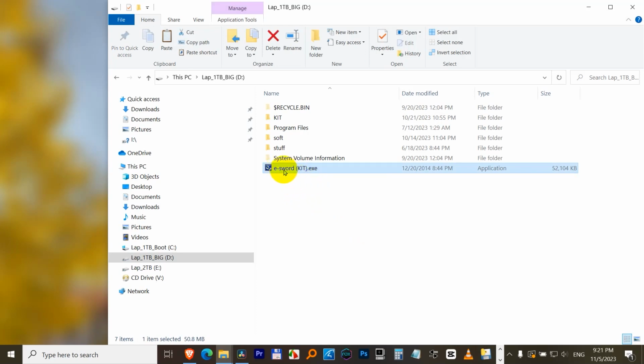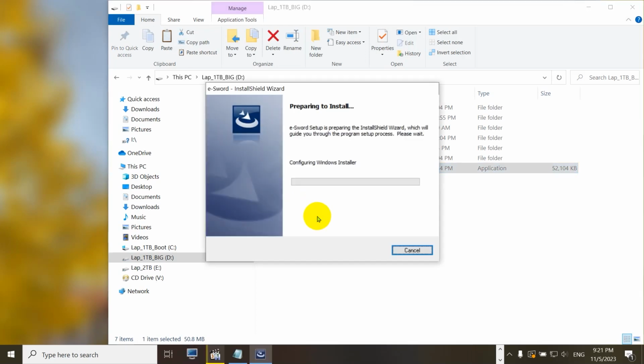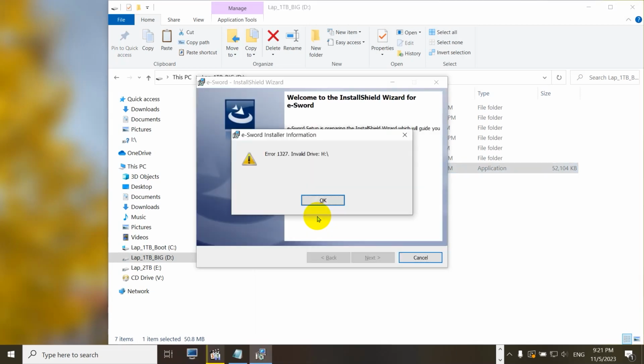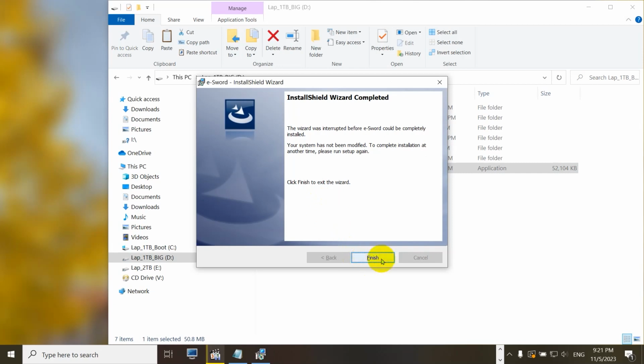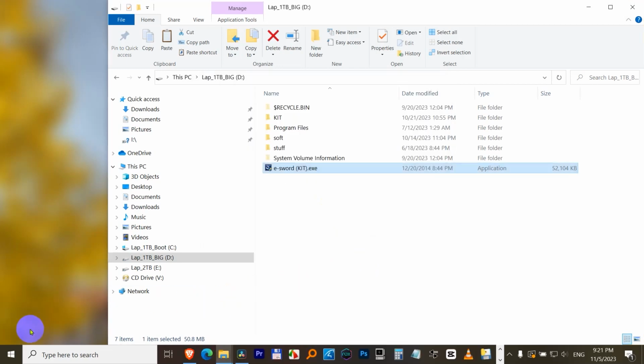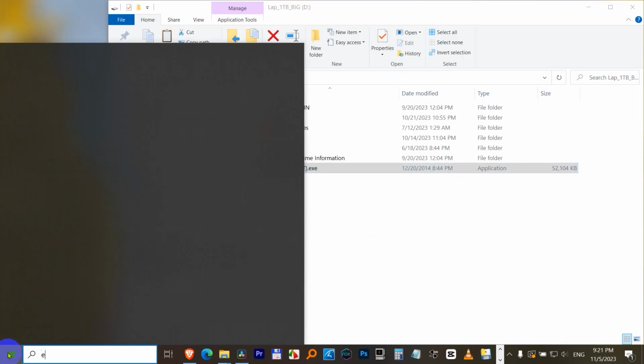Here's a problem related to this eSword program. I double click on the installation kit and it is not working. It says invalid drive H. And we have a finish button here. That is an external hard drive, that H.